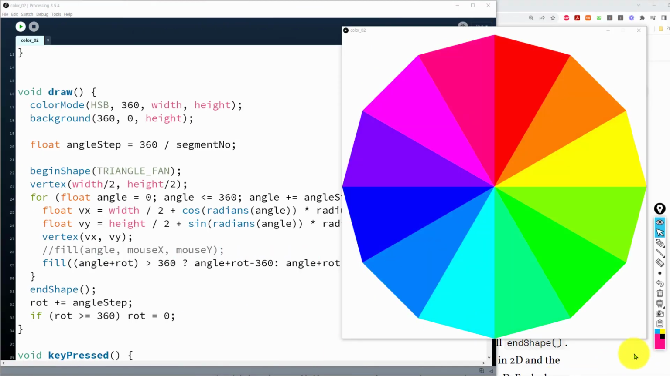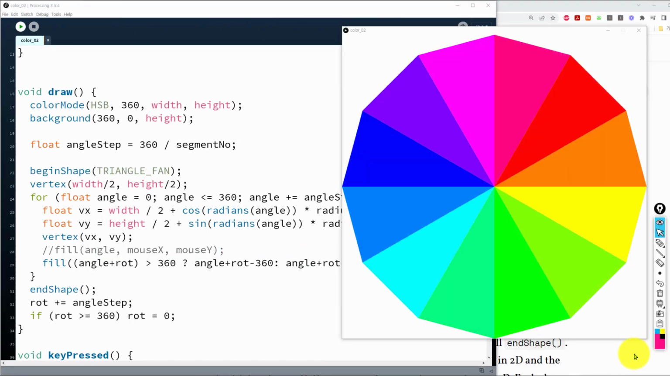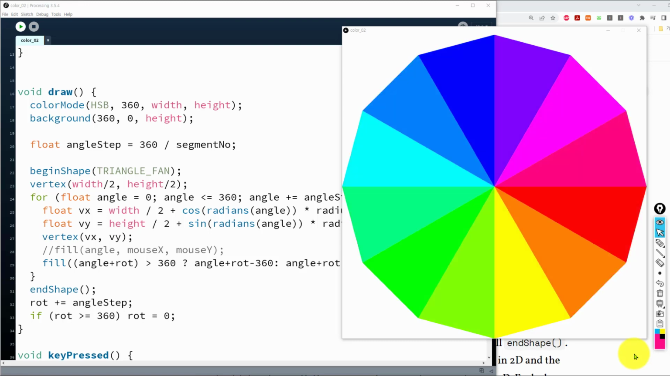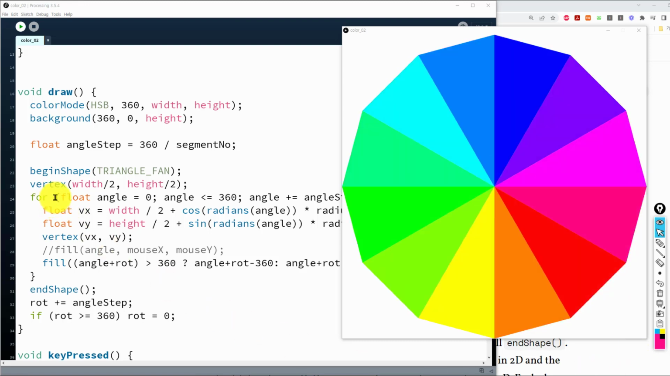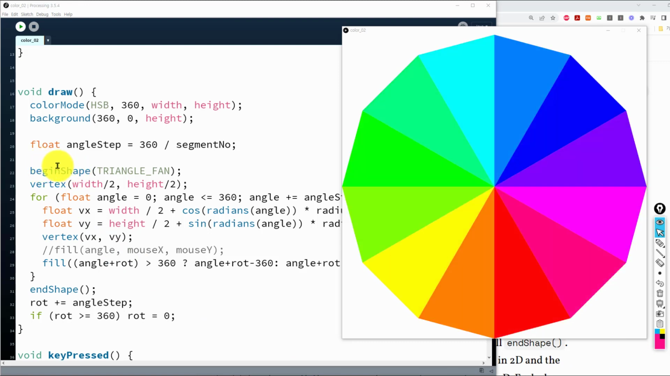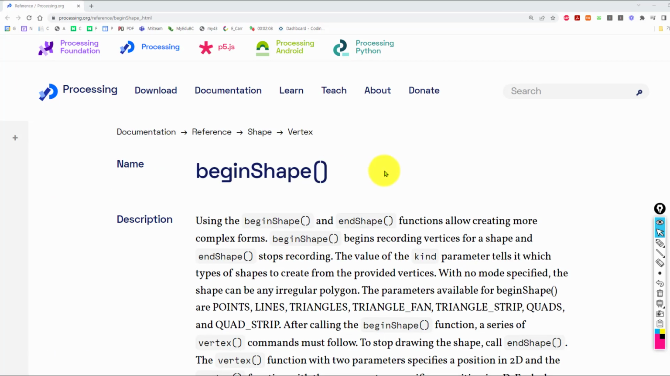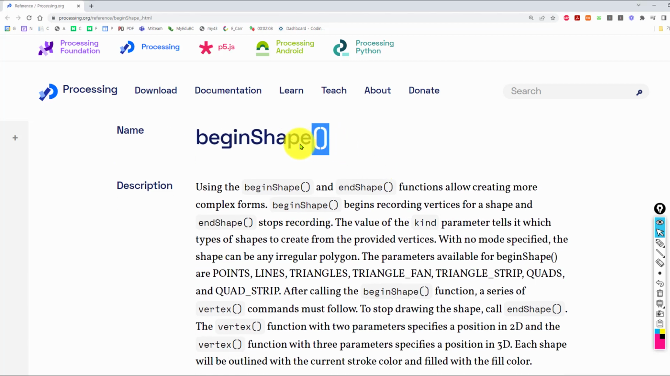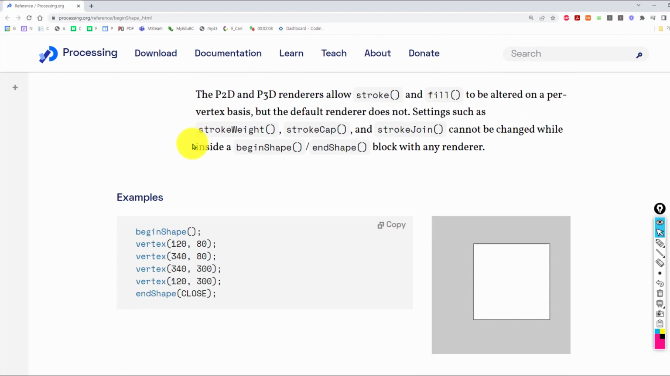Finally, let's make this one. Before using the HSB color model, you have to know how to use the beginShape function. Here is the Processing official website. So let's see how to use the beginShape function. If you use beginShape and endShape functions, you can make your own much more complex shapes. So let's see some examples.